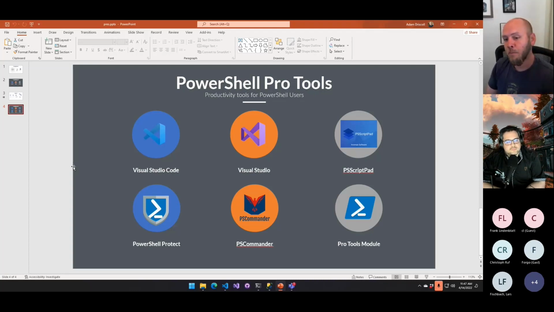We also have a tool called PSScriptPad. This actually started out as our form designer that we used in Visual Studio Code, but it's kind of grown into its own little tiny PowerShell editor, so I'll show that off a little bit today.